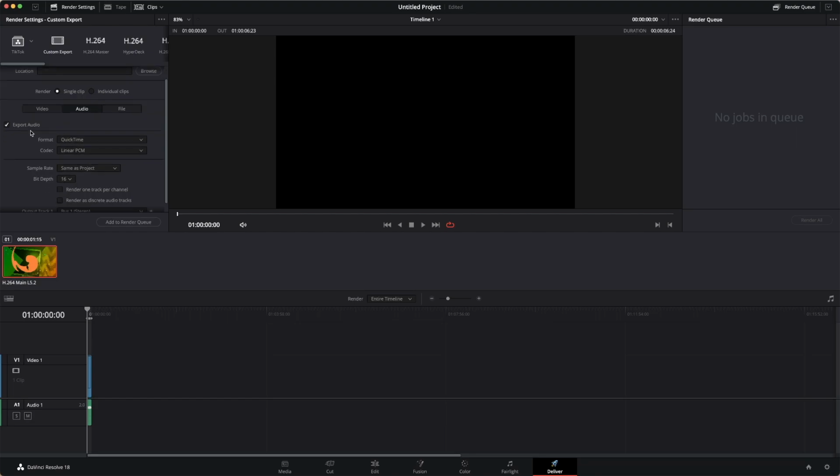Now make sure export audio is checked. It will ask you which format you want to export audio to. You have options, okay? Most people pick MP3 because MP3 is going to give you the smallest, most compressed audio format. If you click here, it lets you pick the data rate, the bit rate. You can leave this at default if you're not entirely sure. You can leave all this at default.